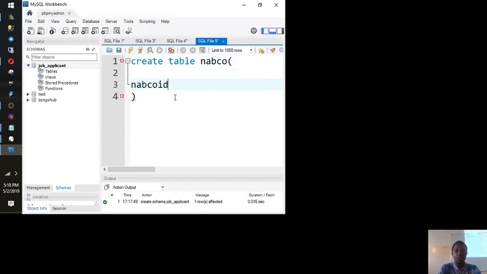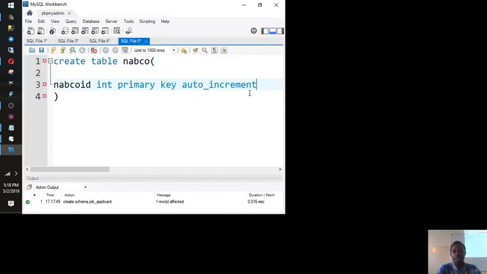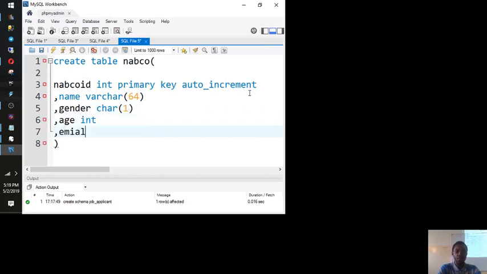NAPCO ID, which is int, primary key, auto increment. That's it. I'm done with the first one. Then the name, I'm not splitting. So name will be varchar 64. Gender will be char 1. Age is int. Mobile, telephone, I'll make it char 10.